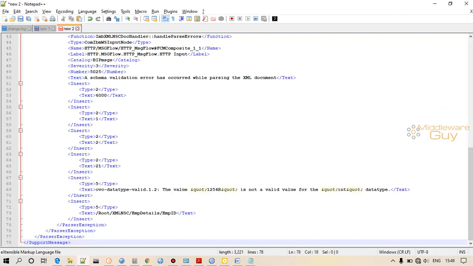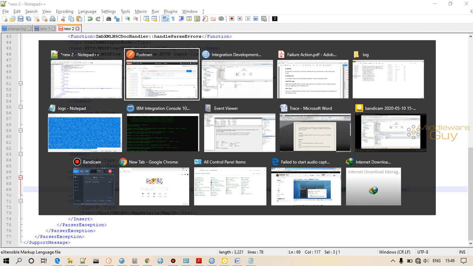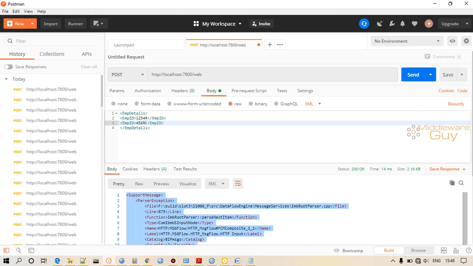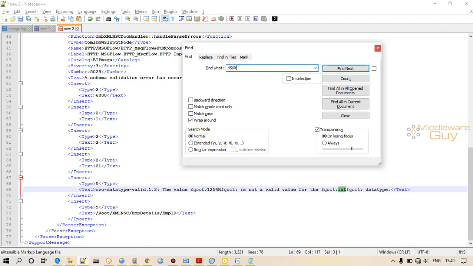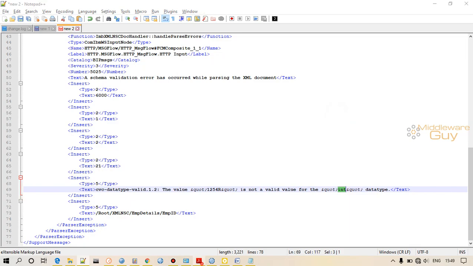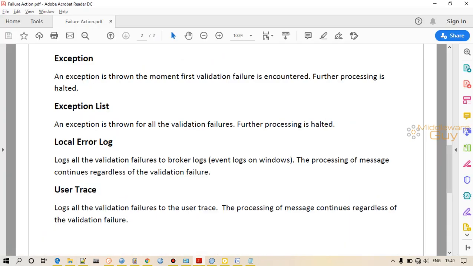Let me go ahead and see what the exception is. It says the value 1254R is not a valid value for an int data type, which is correct because it is defined in my message set that this employee ID should be integer. Now 456R is also not an integer, but can we find this here? No, we can't, because when you select exception, it gives only the first validation failure, right?